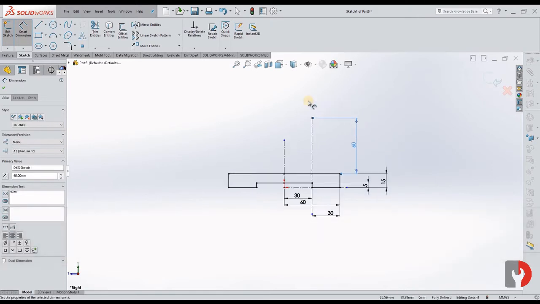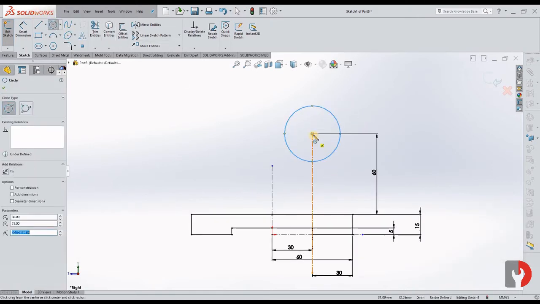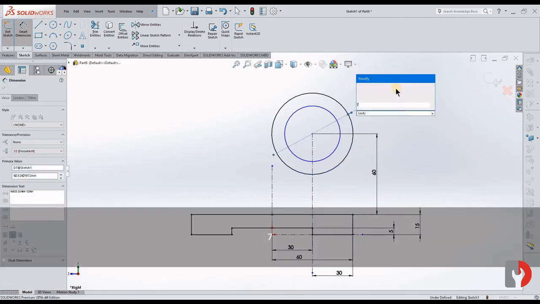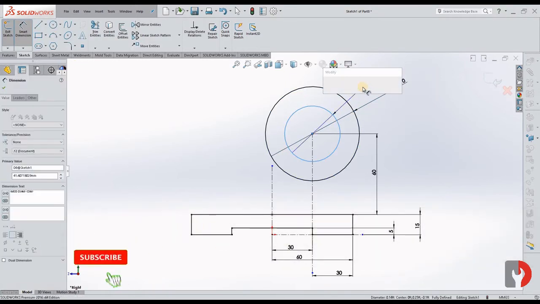Okay, now choose circle. Draw another circle over here. Okay, let us dimension it 70. The other one is 50.